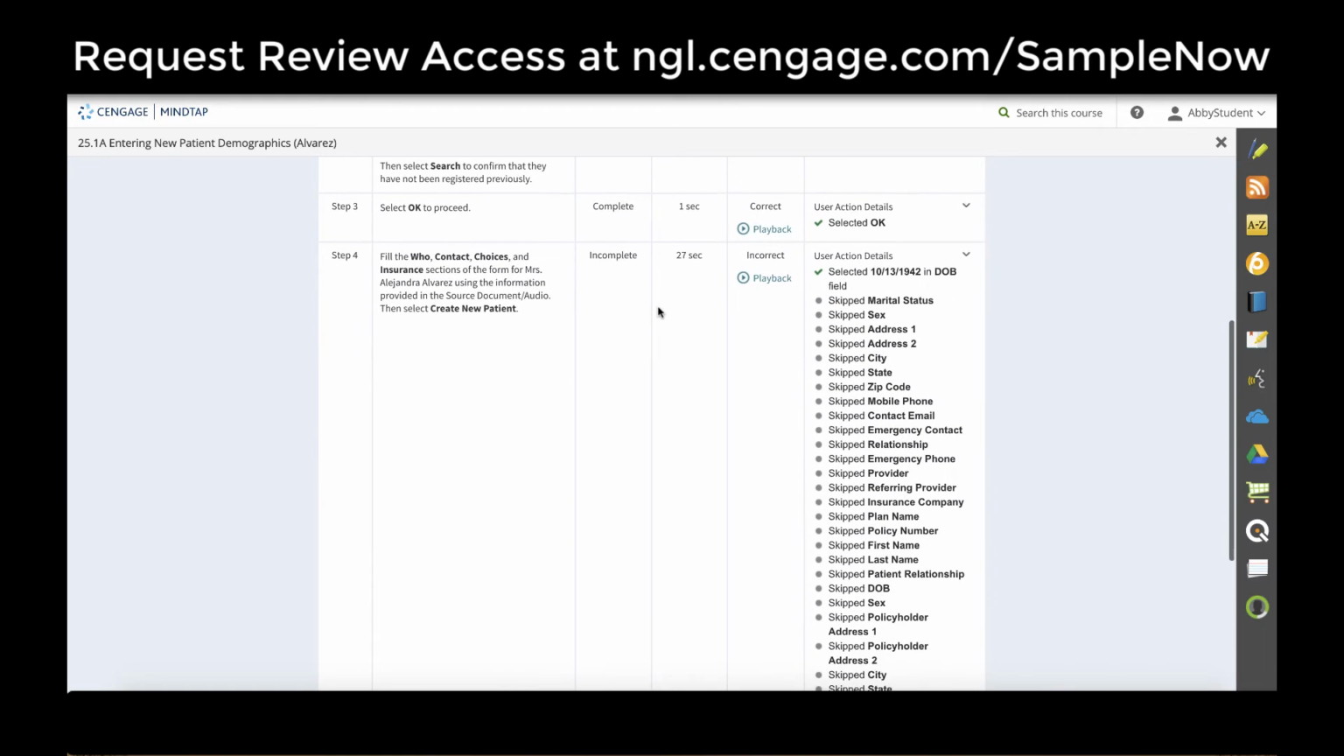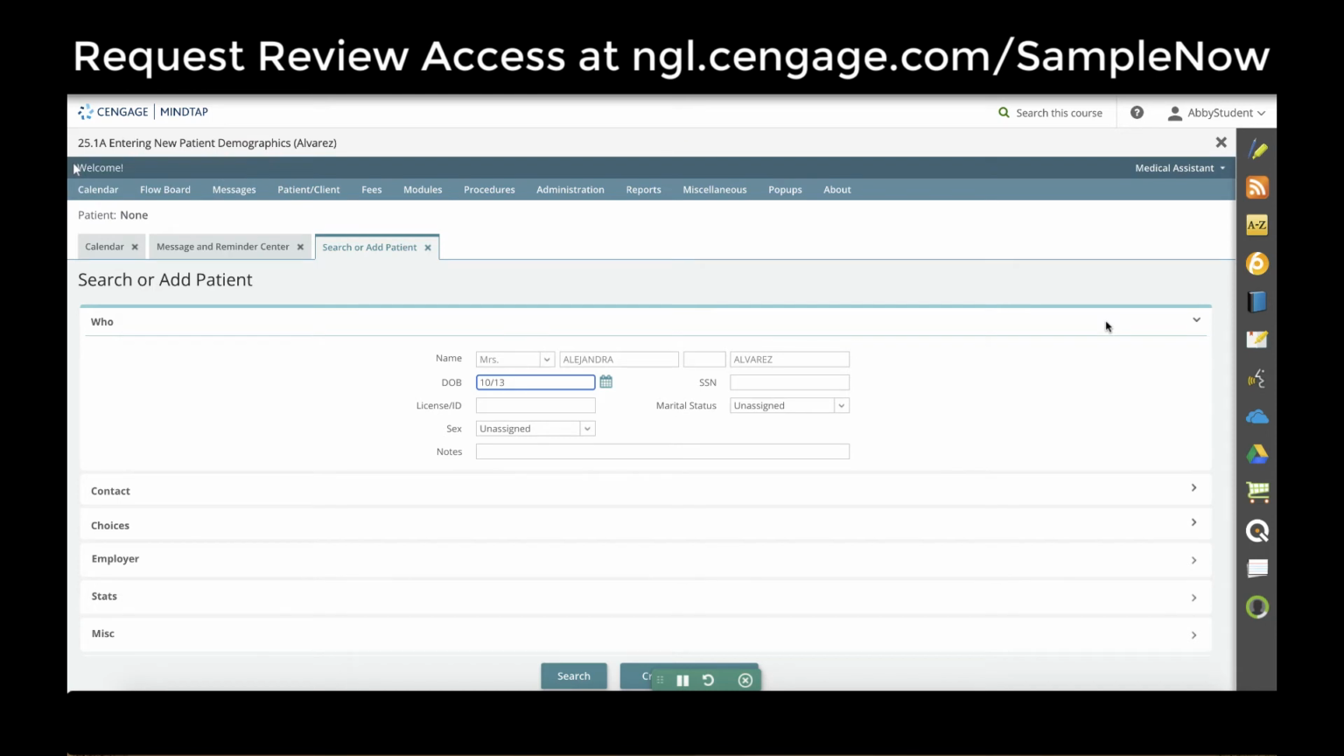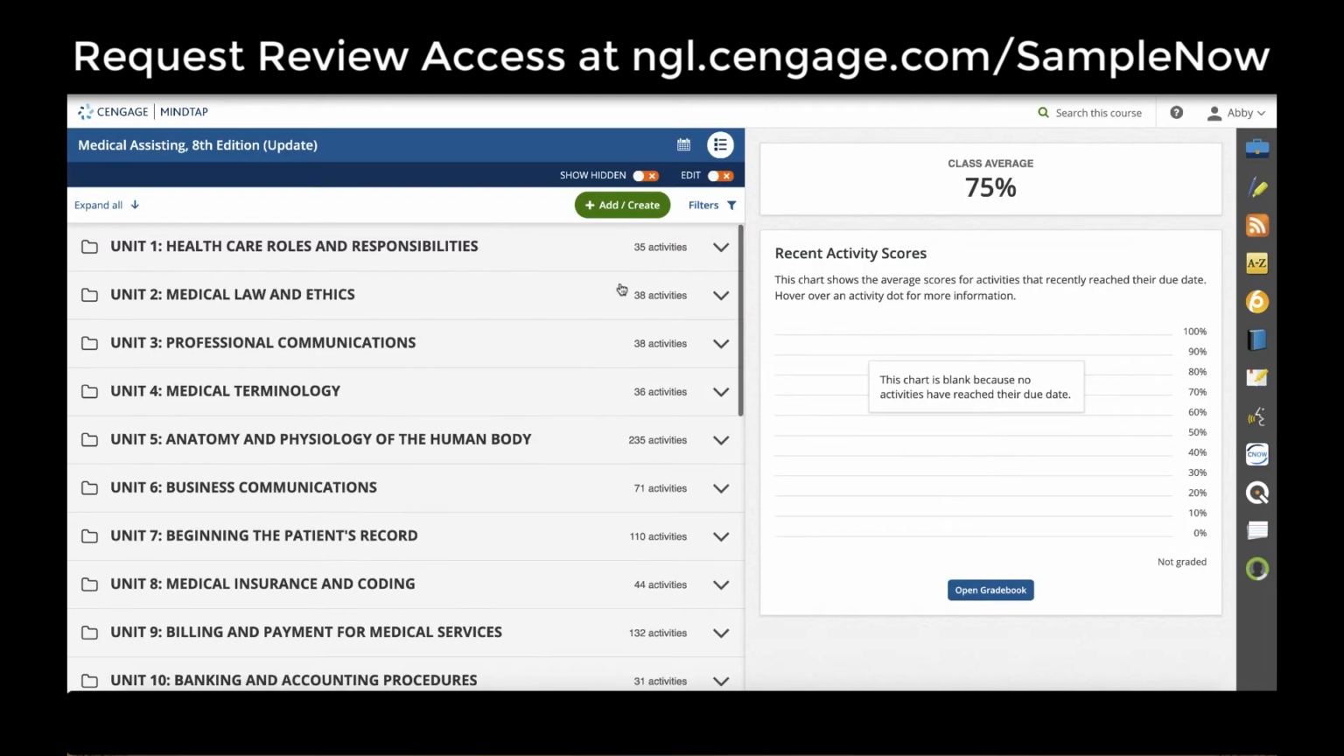Teachers can view a specific step that a student skipped or got incorrect, and can click the playback button, which will show a video of everything that the student did within that part of the task. Teachers can quickly pause or replay the video to use this as a tool to explain to students what they got wrong.